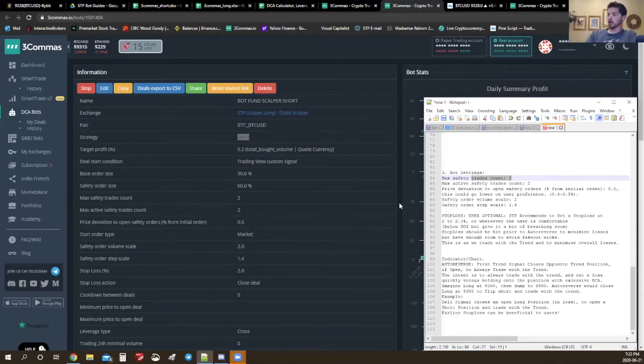Price deviation, now that's the setting for the initial first round of safety orders. So that's percent from initial order. I've got this set at 0.5. However, it could be beneficial if you wanted to go a little bit lower on user preference. You know, anywhere from 0.4 to 0.5%. There are some users running 0.42, 0.45, 0.48, 0.5.